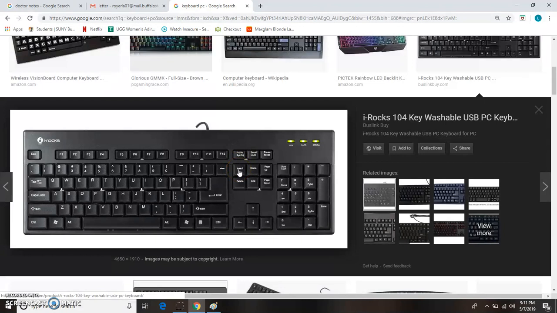Everybody's keyboards are different. I honestly don't know how to screenshot on a Mac because I don't fuck with Macs. I fuck with PCs. So when you hold this button and this button at the same time, it takes a screenshot of your computer.